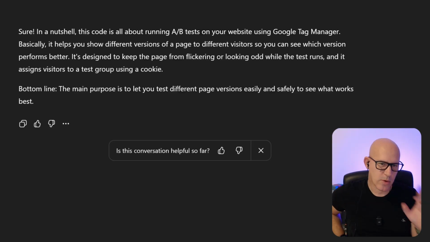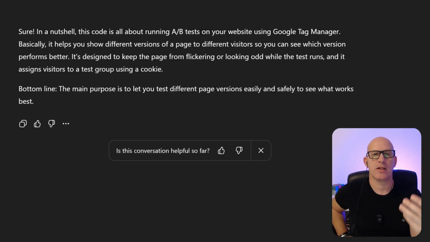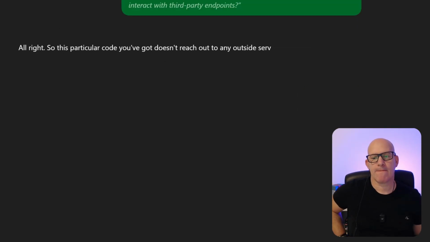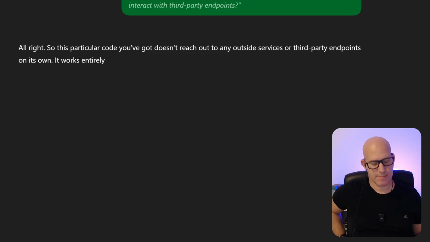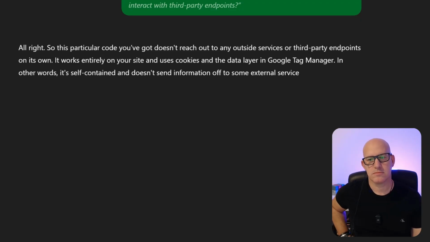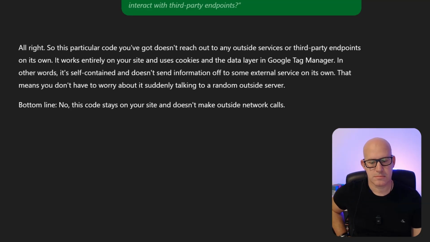Okay, second question, does this code make any network calls or interact with third-party endpoints? All right, so this particular code you've got doesn't reach out to any outside services or third-party endpoints on its own. It works entirely on your site and uses cookies and the data layer in Google Tag Manager. In other words, it's self-contained and doesn't send information off to some external service on its own. That means you don't have to worry about it suddenly talking to a random outside server. Bottom line, no, this code stays on your site and doesn't make outside network calls.